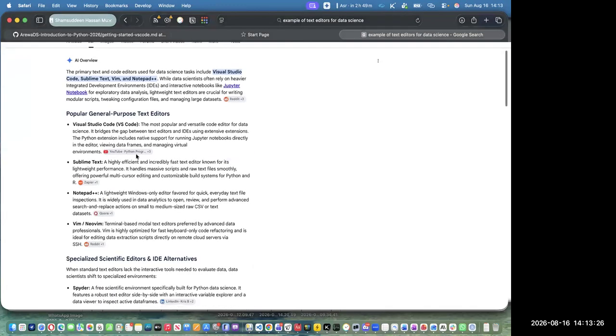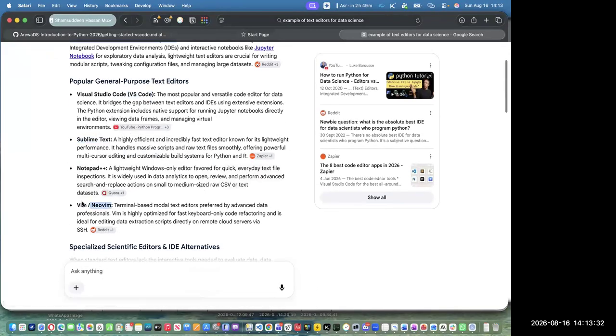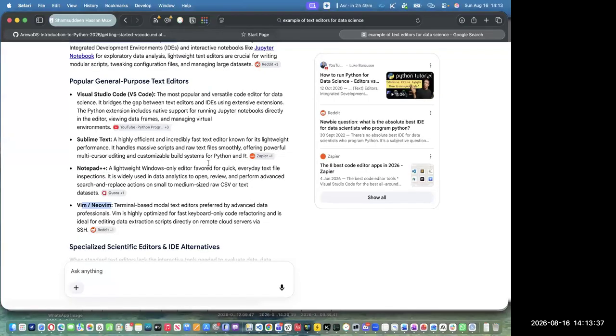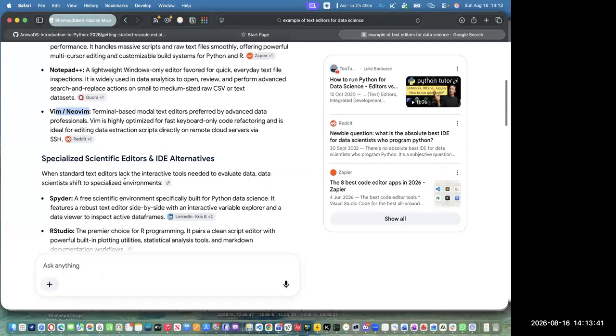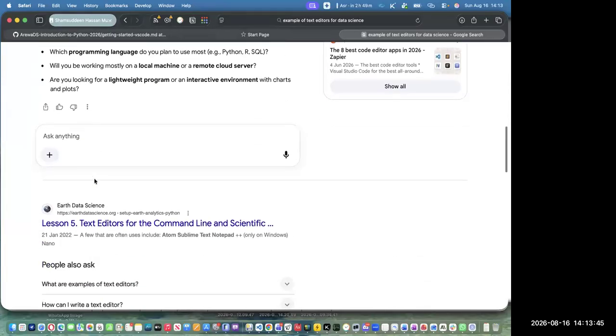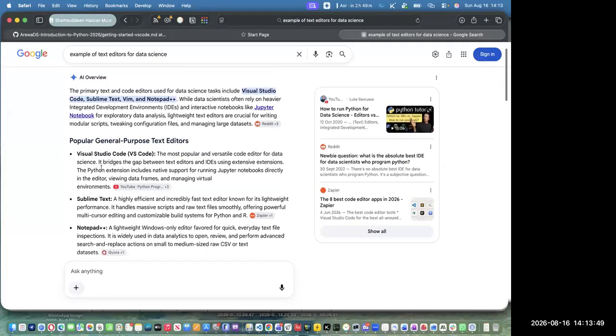The first one that comes up is VS Code. There is another one called Sublime Text. There is Notepad++. There are also specialized IDEs, such as Spyder and RStudio. All of these are editors, and many people will choose the one they want to use. So there are many tools that you can use, for example Jupyter and so on.